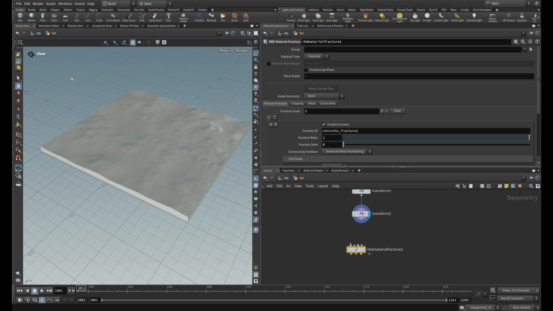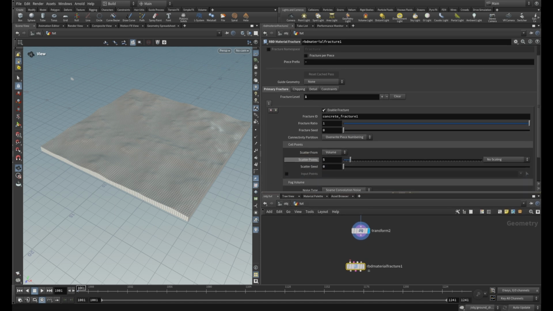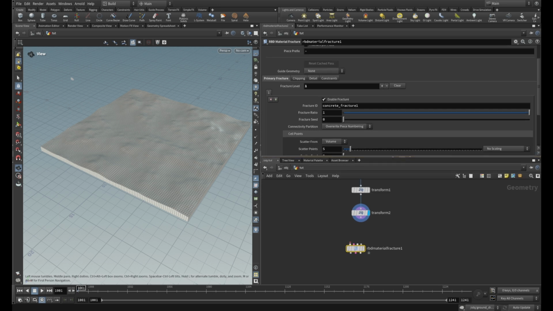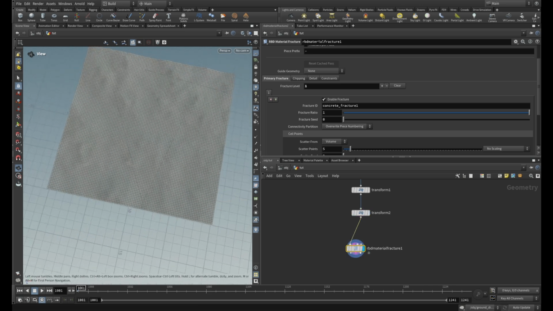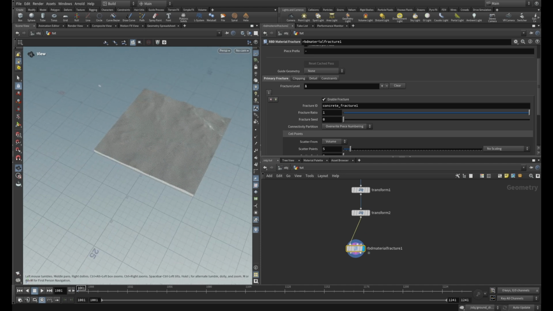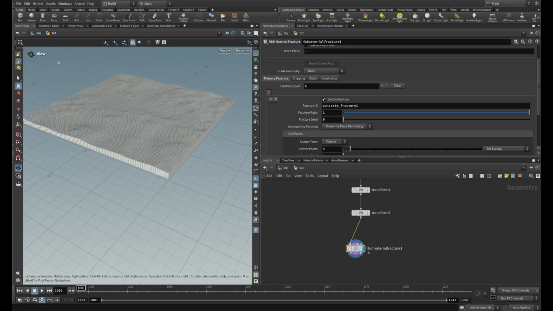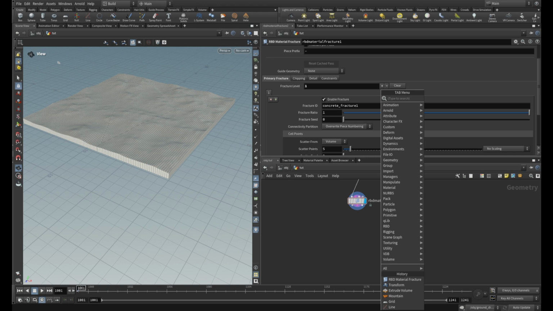What I do first is delete this second iteration because we don't need it. By default, I use concrete and scatter points. We have 5 here. That will be enough for the beginning to understand the setup, because we will rebuild it. Just connect this guy here and let it calculate. And you see now you have something like this. To see better what this RBD fracture does, we will use the exploded view.